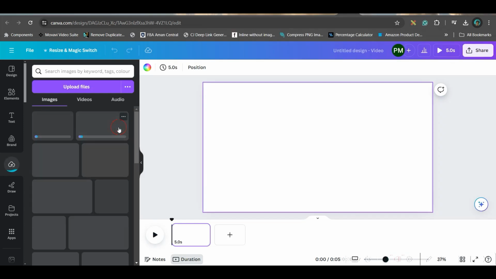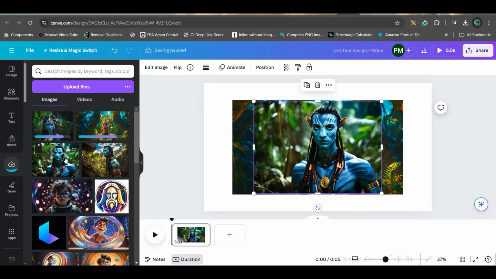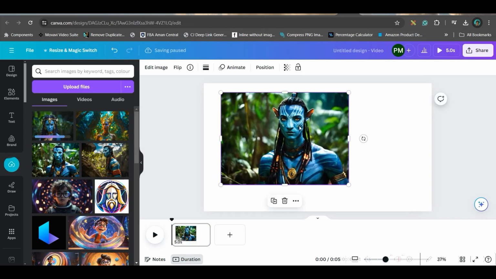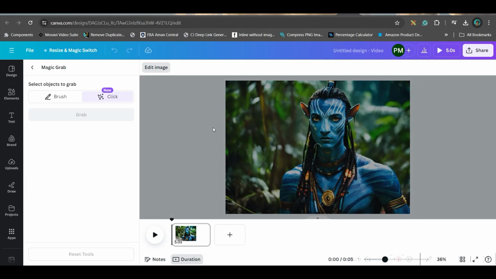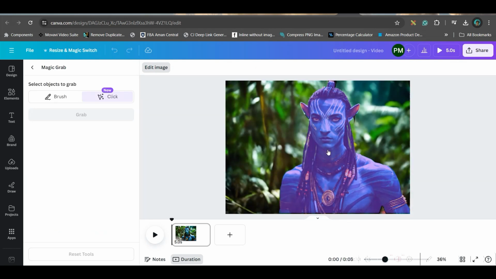Okay, so now what I will do, see properly. Take the files, okay, one by one. Now go to edit image option, keeping the image selected. Now this is a PNG file. We will have to make it MP4. Okay, so check properly. Select it. Go to edit photo option and here, we have one option called magic grab. We'll go there and we'll grab this figure. Okay, it is highlighting.